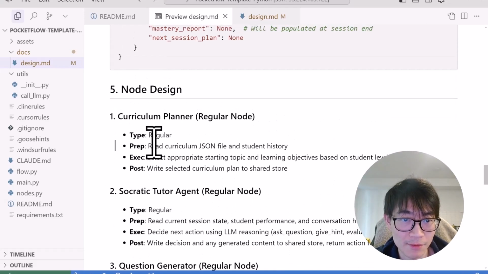Then we have the node design. We have a curriculum planner, which reads the curriculum JSON file and the student history, and selects appropriate study topics and learning objectives based on the student level.